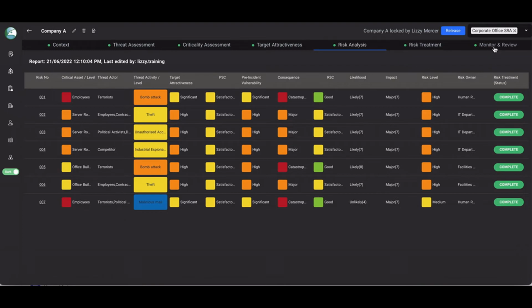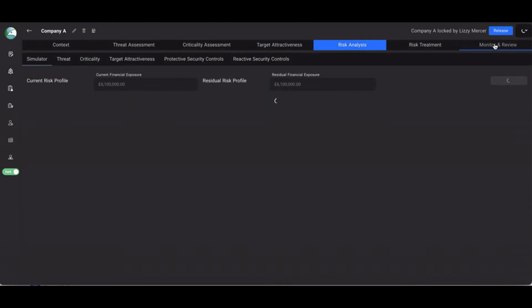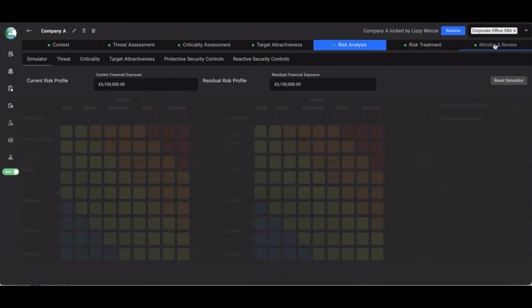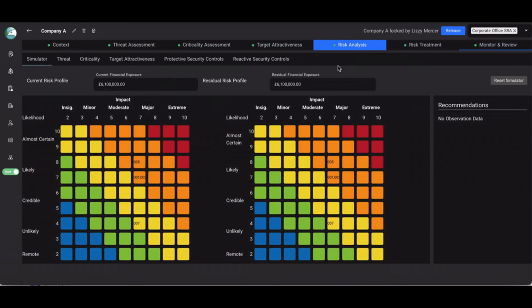Finally, let's click the Monitor and Review tab. In the Monitor and Review section, you will see two versions of the Boston Matrix that you defined under the Context stage. On the left side is the current risk profile, which shows all your current risks in the risk register. On the right-hand side is the residual risk profile. This will show a changed risk profile once one or more simulated changes have been made.